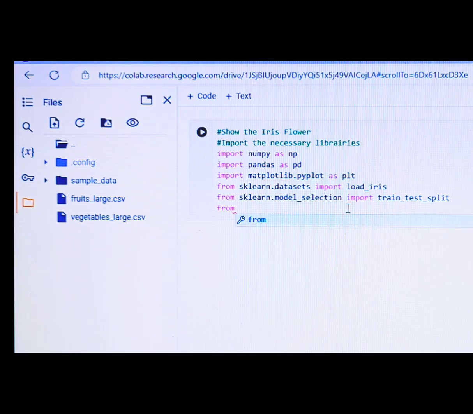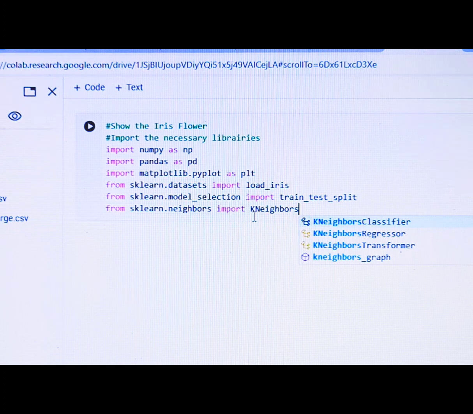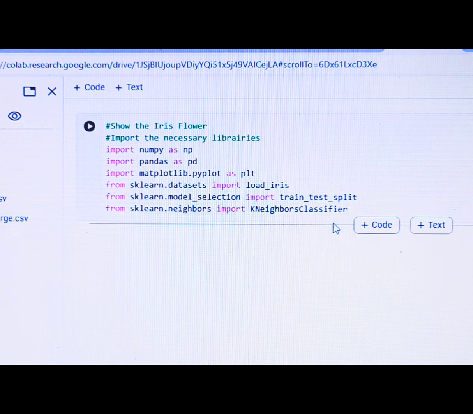And of course the sklearn neighbors. Yes, we want to import this algorithm. Import KNeighbors. This is how we have to type it. KNeighborsClassifier. We want the classifier, so we can choose right here.